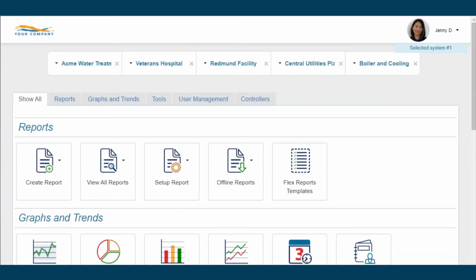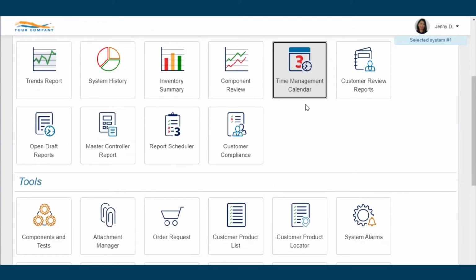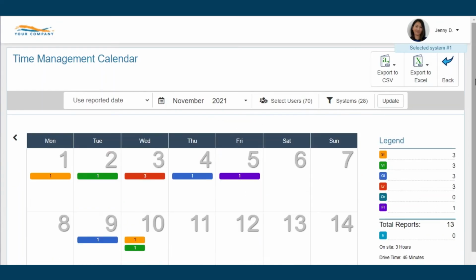Now let's take a look at some other ways you can view the saved reports. The time management calendar is another great tool for viewing reports. From the home screen, click on the Time Management Calendar located under the Graphs and Trends section. By default, the current month will be displayed.